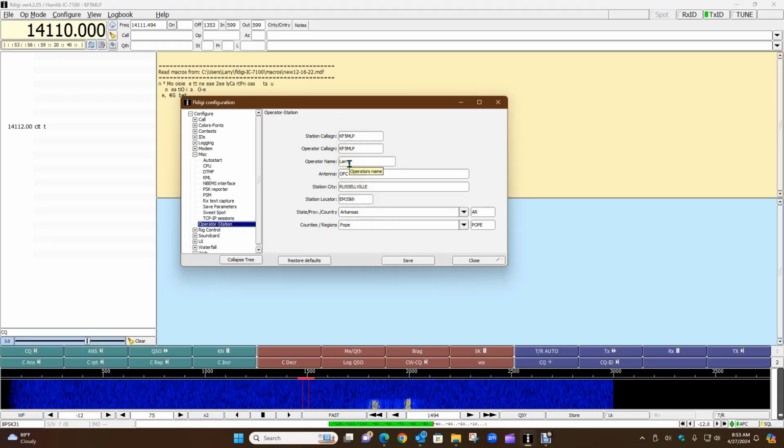Then you've got your name, and there's macros that will say operator name, and then your antenna. It's got that in your brag. Your station, or your city where you're at, that's also in your QTH. You can put in as much information or as little as you want. We talked about that in the macros video.